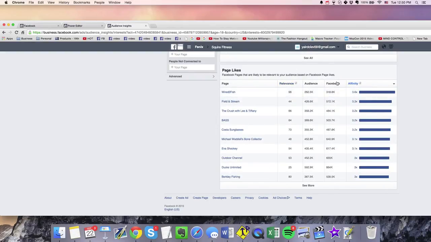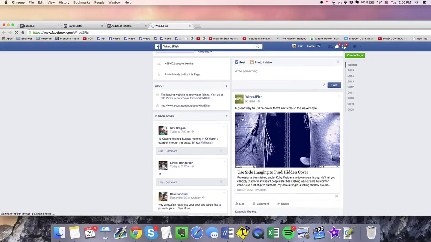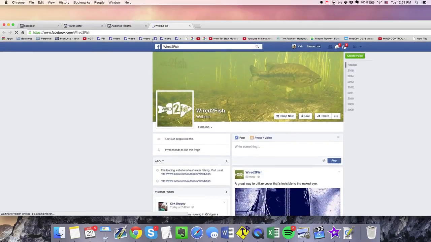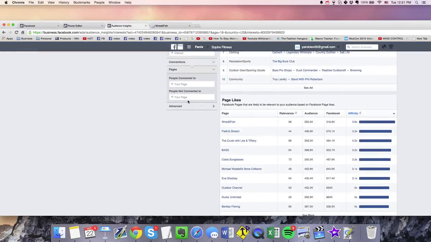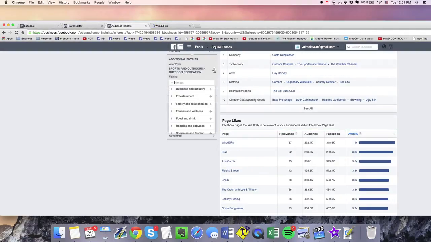You want to click by affinity, and affinity means how likely they are to actually like the page, like how likely is your audience to like a given page compared to everyone on Facebook. And these ones are 3.6, which is not that good, but also not that bad. So I can see they have a website for fishing, and I can target this website, and let's see if it lets me target that, Wired to Fish. And if not, I can also target this interest, to fish. Okay, let's see how big that audience is.